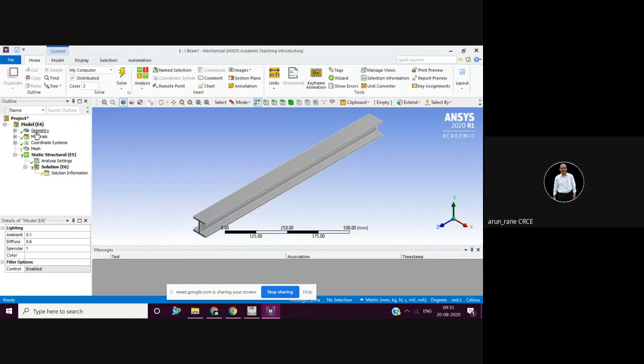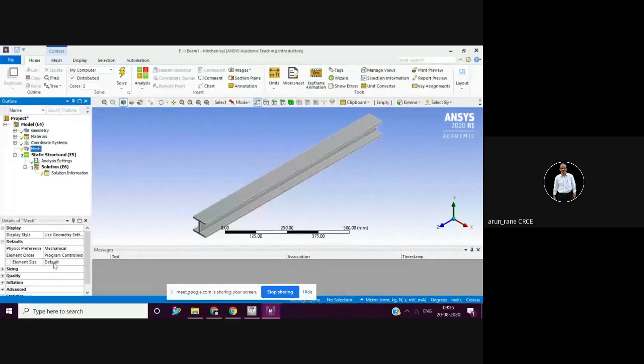Then you already have geometry defined. You already have materials defined. Since you already made the model, the coordinate system is always there. Then mesh. Mesh means you are dividing this into small elements. That is what is called the mesh. So you click at mesh, and you give the element size here.